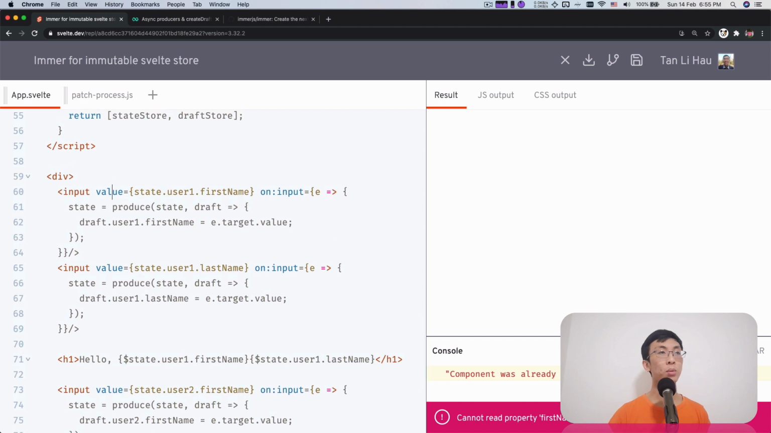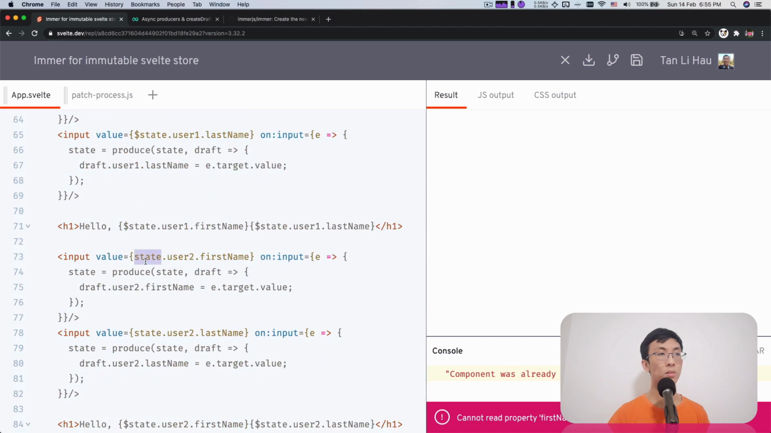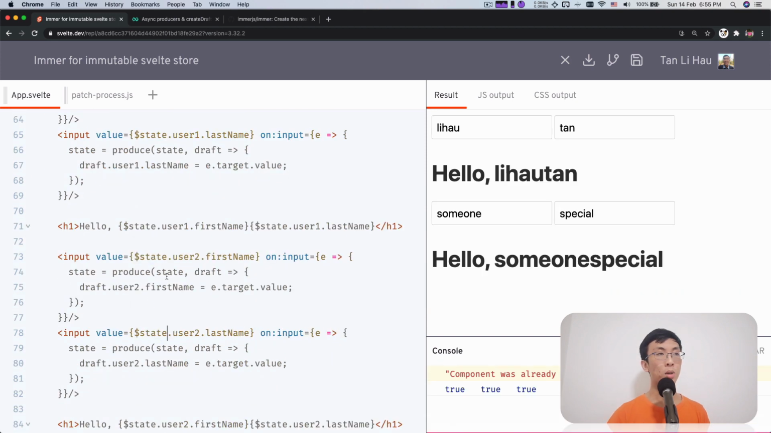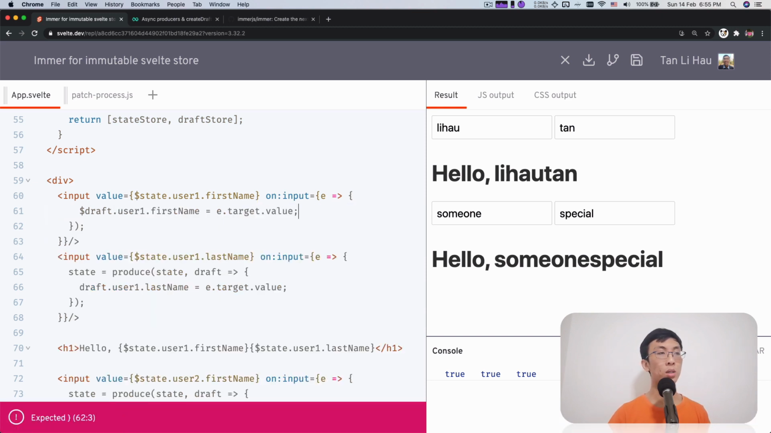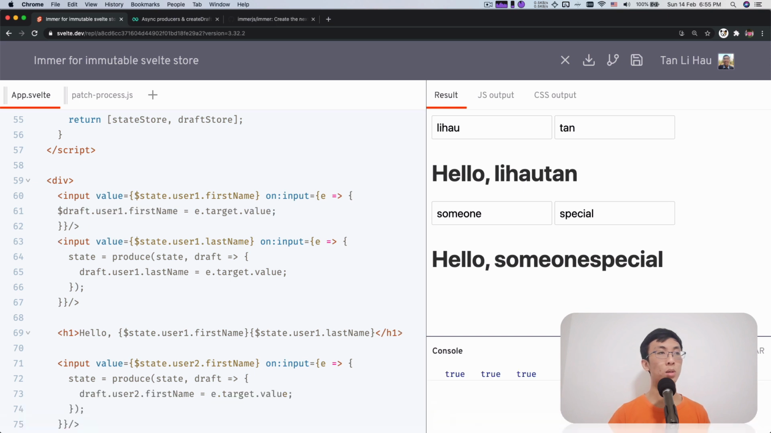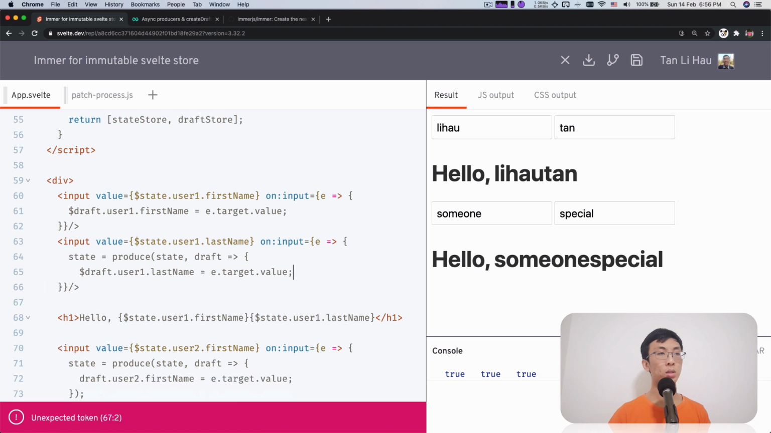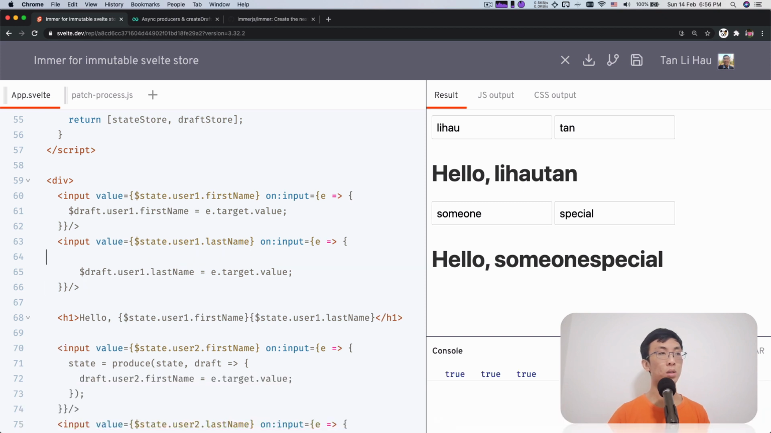And over here, I think state as well. But what we want to do differently is actually use the draft store to change it. So we do this over here. I think we remove this as well. Right, over here as well, the draft store.